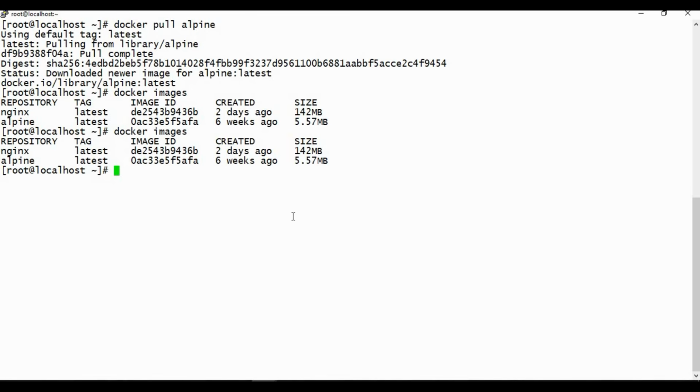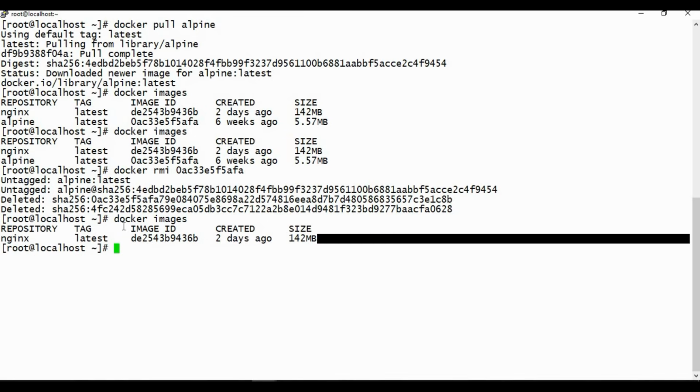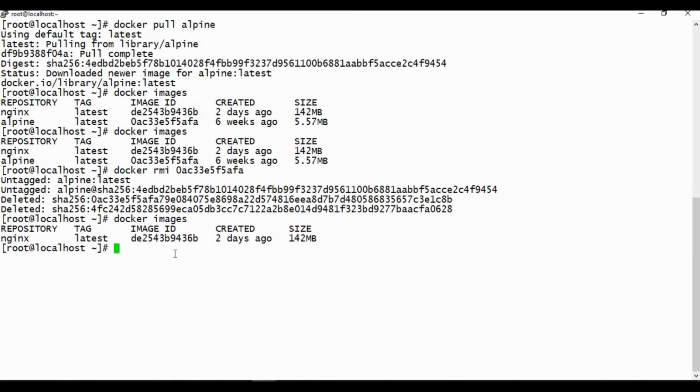Now, in order to remove a Docker image: Docker images use space on this host. If you don't want to use these Docker images, you can use docker rmi with the Docker image ID or the name of the image, and it will delete that Docker image. If I go to docker images again, now we have only one image, which is nginx. This Alpine image is deleted. For that you can use docker rmi. If you want to force it, you can use -f. You can force deletions with the force option.